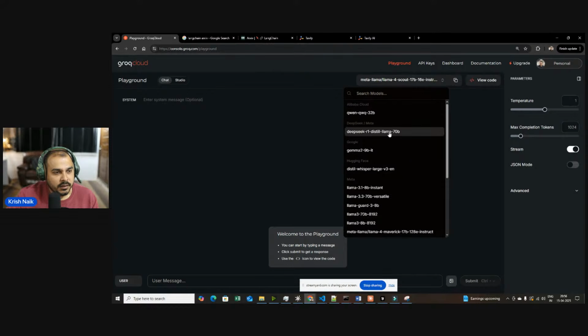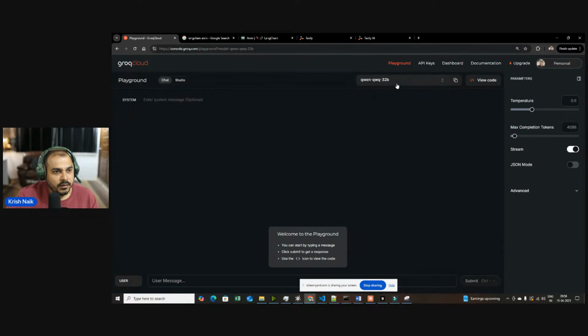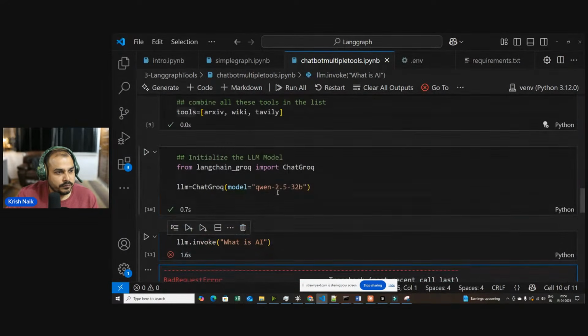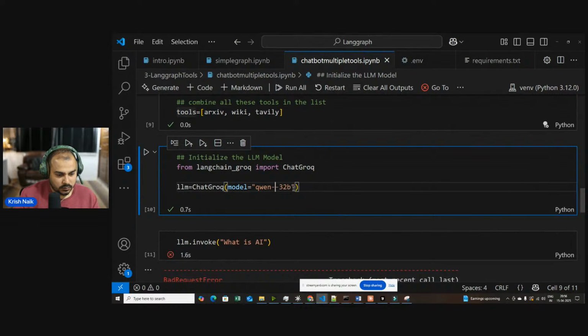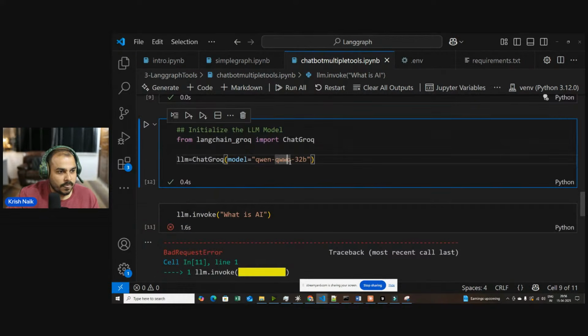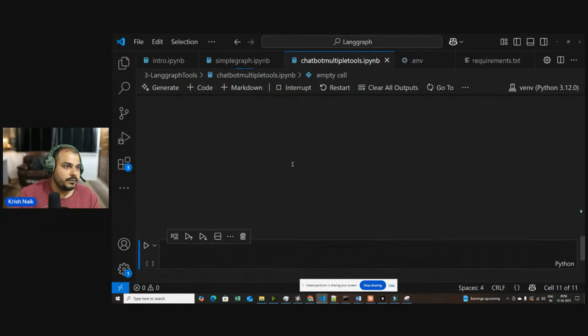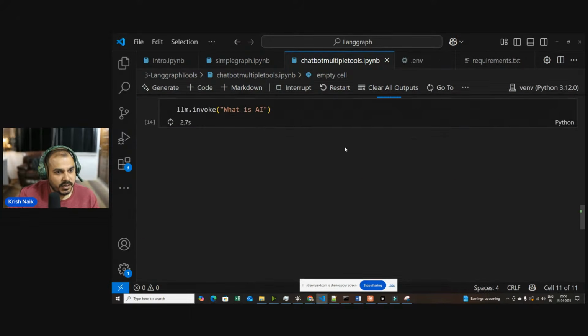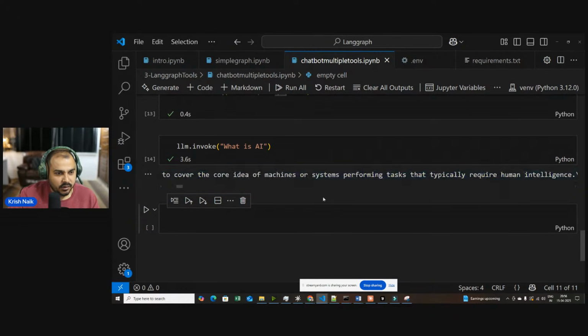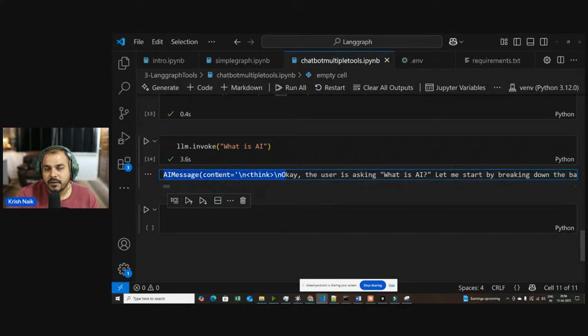I'll think of, okay, this model. Okay. Quen QWQ 32 billion. Perfect. So this has got executed, I think. Yeah. So here you can see I'm getting the response. Let me start by breaking. I think all this information is basically there in the form of AI message.